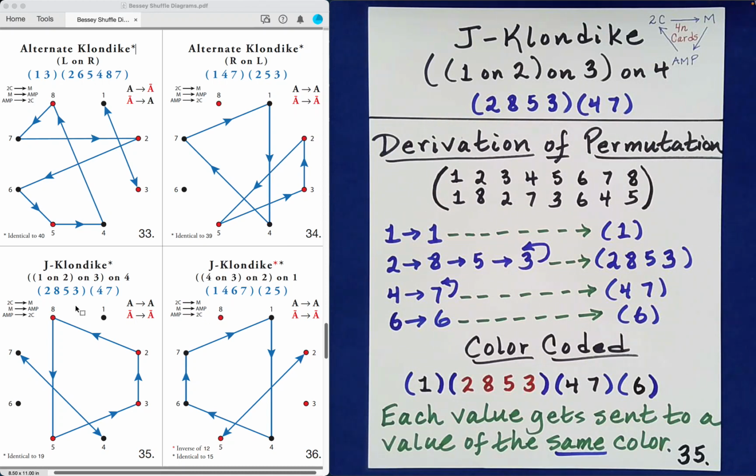So as already indicated, we do have two fixed points, 6 and 1. Objects in those positions are returned to those positions. And then because we have a transposition right here, 4, 7, that means we should expect to see a double arrow between 4 and 7, which we do.